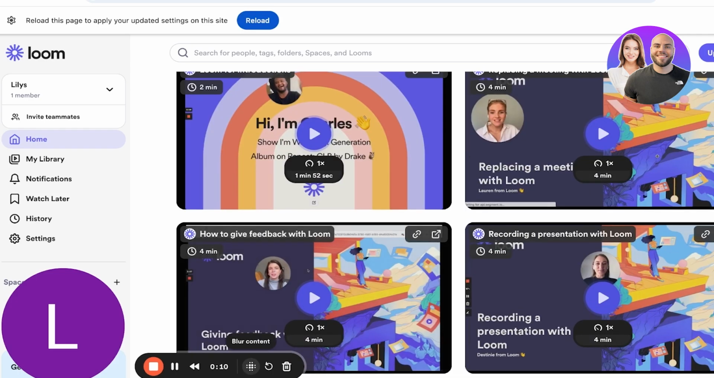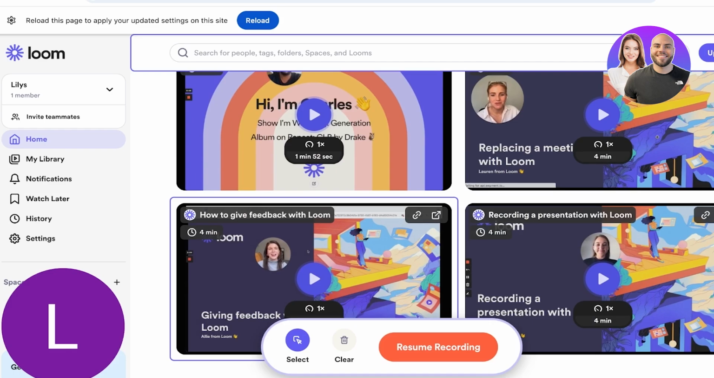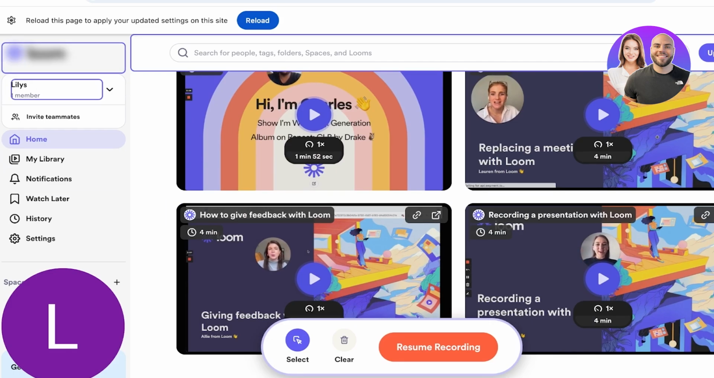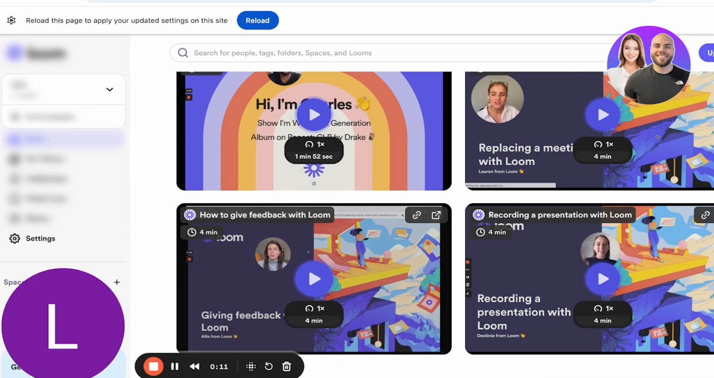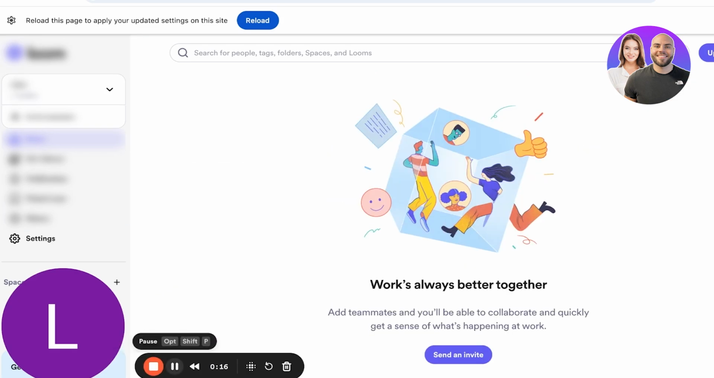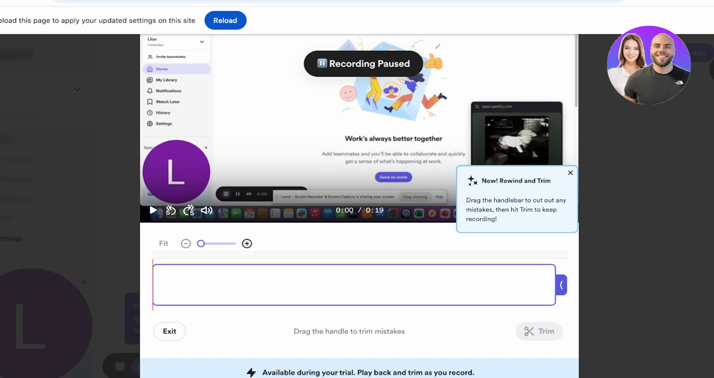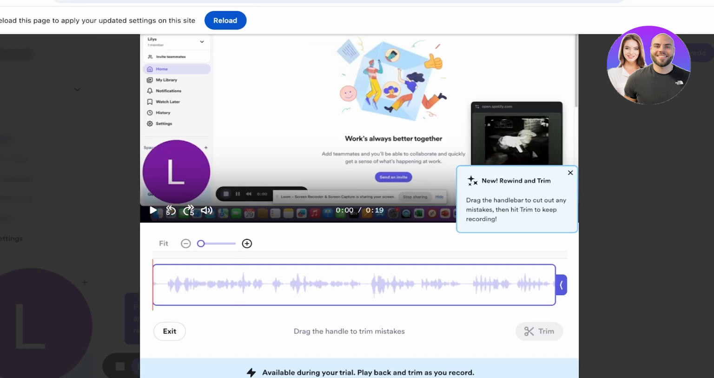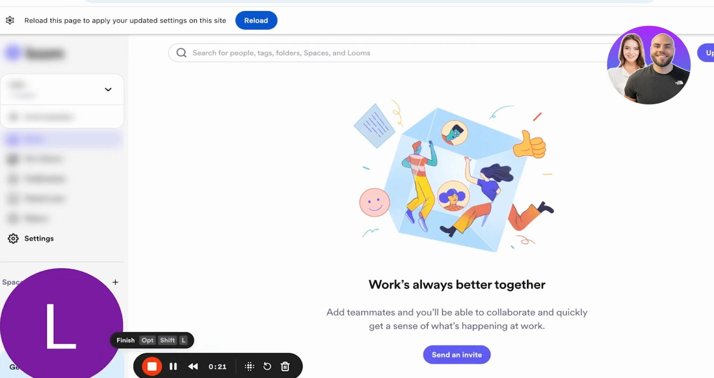Now, if you want to blur content as you go, you can actually select content like this to blur as you are recording, and then click on Resume Recording to proceed with your Loom recording. You can also click on the pause option to pause your recording, and you also can click on Rewind and Trim to trim any part of your video as you are recording it. Additionally, you can click on this Finish tab once your recording is complete.